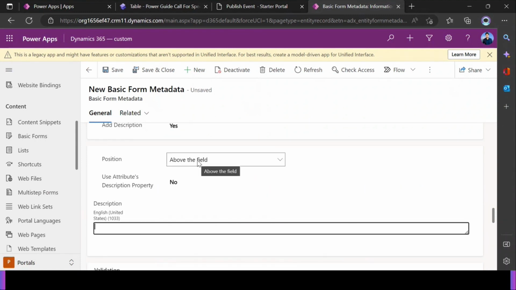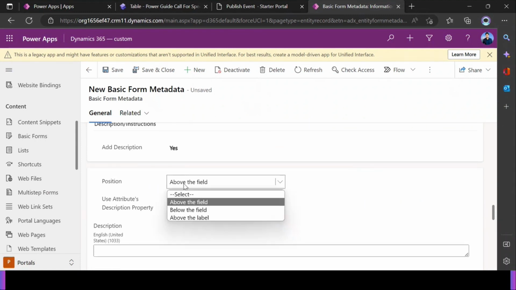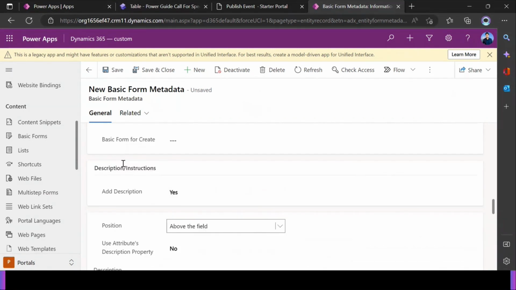And you can set the position as well, whether you want to display that above the field, below the field, or above the label. Okay. So this is all about the description. Sometimes for some fields, users don't understand what they need to fill in that particular field. So you can provide the instructions or the description also.